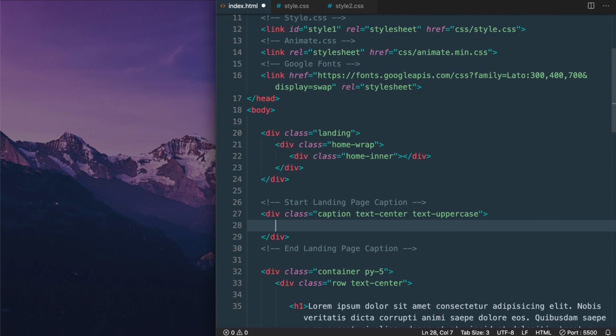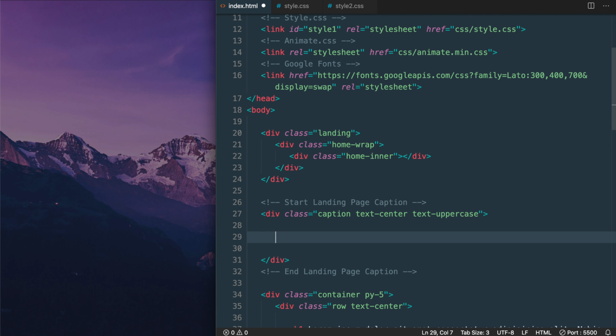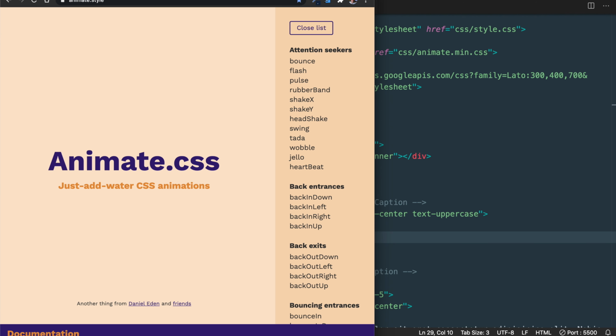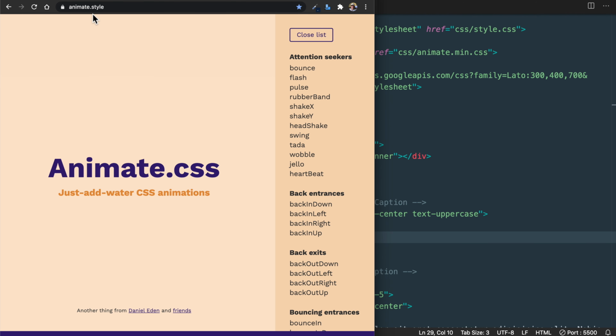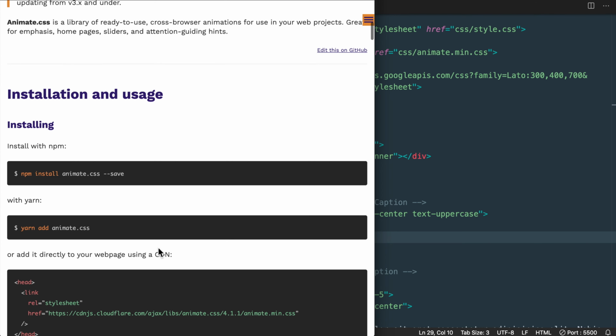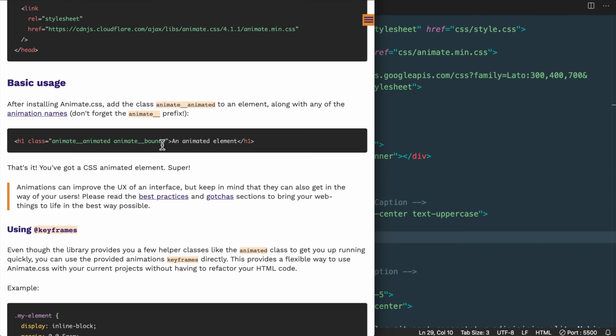Then inside of this, we can add our headings, but our headings are going to include classes for animate.css, which we included a style sheet for in the head section of the website. So if you're not familiar with animate.css, you can go to animate.style, and this is going to show you the documentation for animate.css. So if we scroll down, we'll be able to find a basic example to add the animate.css classes to our heading element.